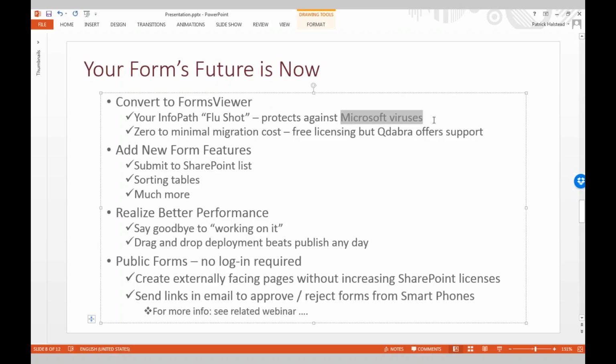There's no migration path right now. They've talked to us just 2 weeks ago about changing Power Apps to provide more InfoPath functionality, but they're not talking about a migration path. So we have a zero to minimal migration path for you, zero to minimal cost migration path, and that's FormsViewer. That's out there today. We've got people using it. We're using it. It works really well.